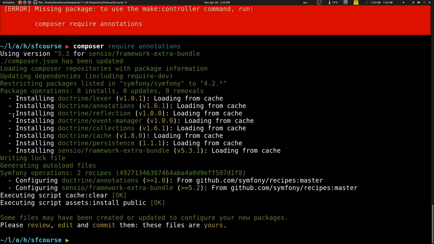All right, as you can see, it is done. Now we're going to rerun the command. So I'm going to hit the up arrow to go through the history of my commands.